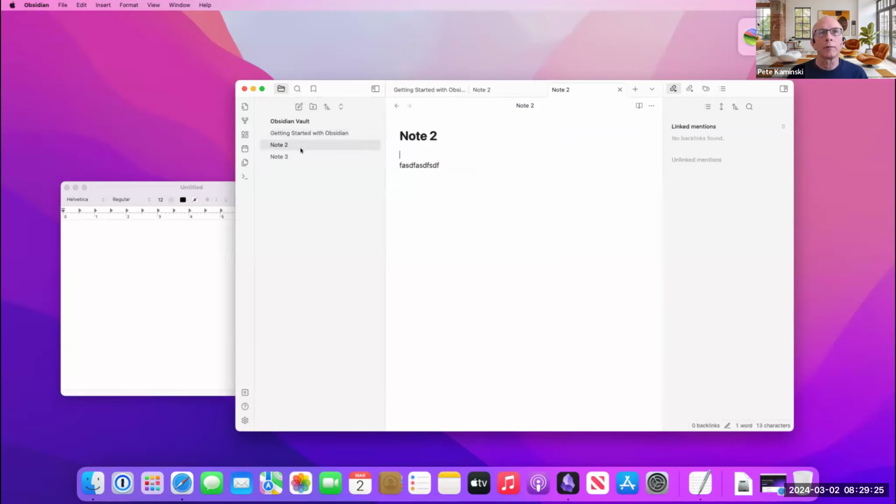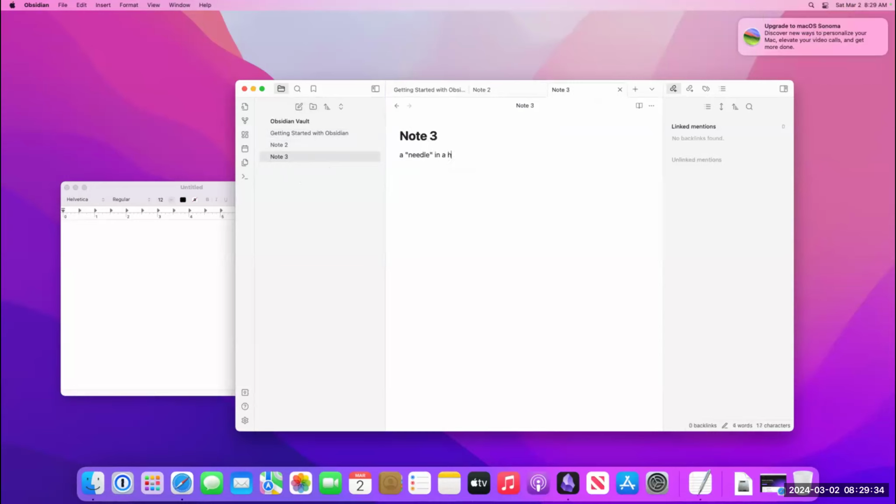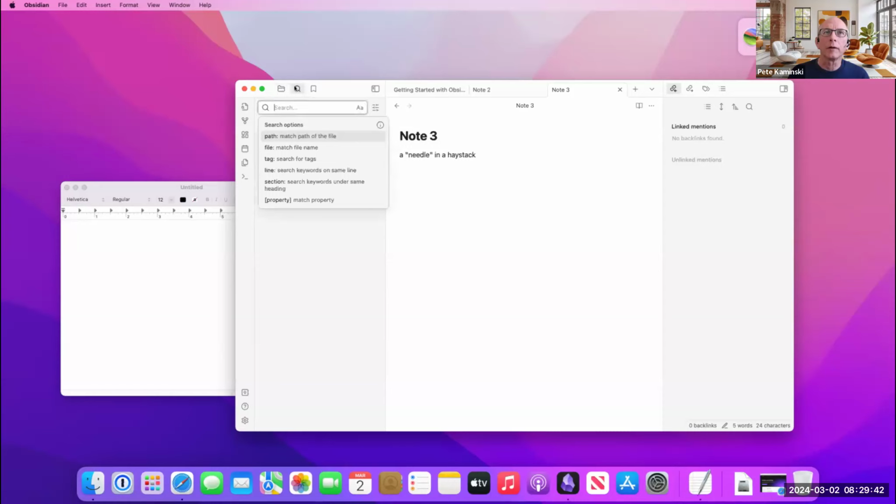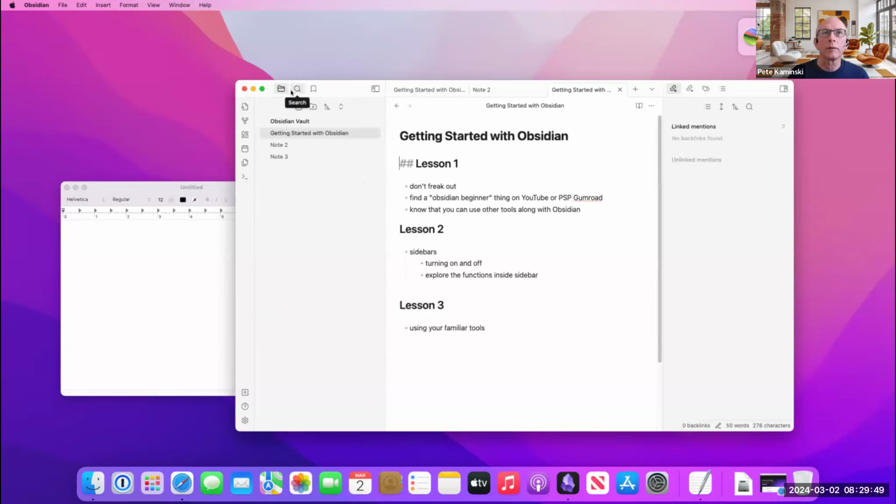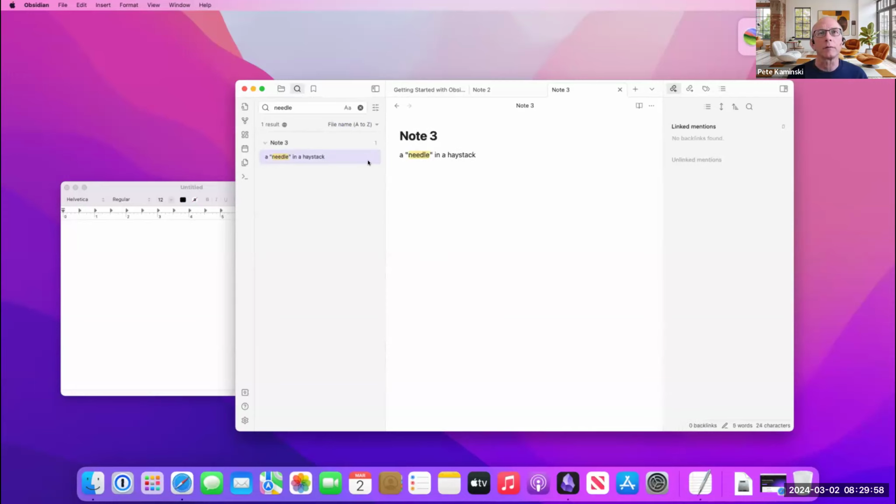So now I have different notes. And those are all different MD files, Markdown files. Since now we have an interesting thing, if I go to files and if I go to my getting started with my notes page, I wonder if I can search for a needle. Yeah, look at that. It finds a needle. That's cool.